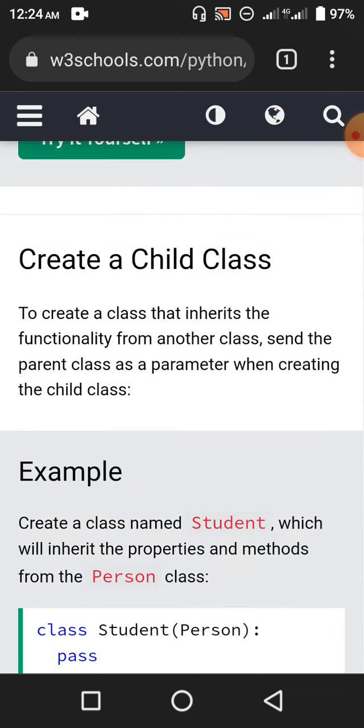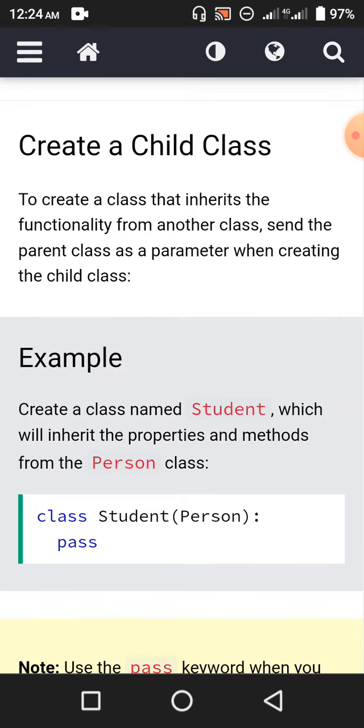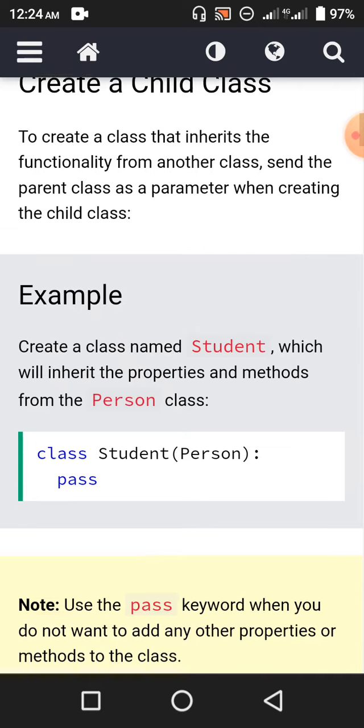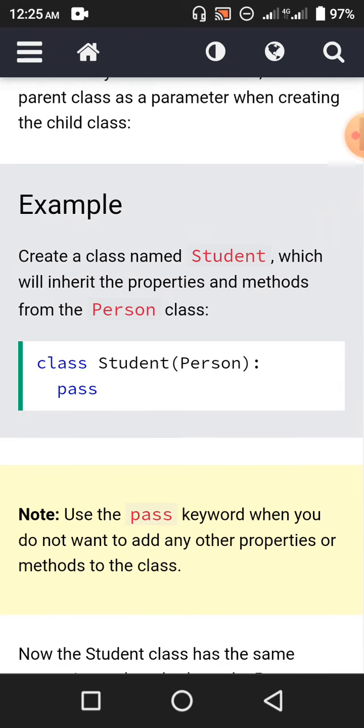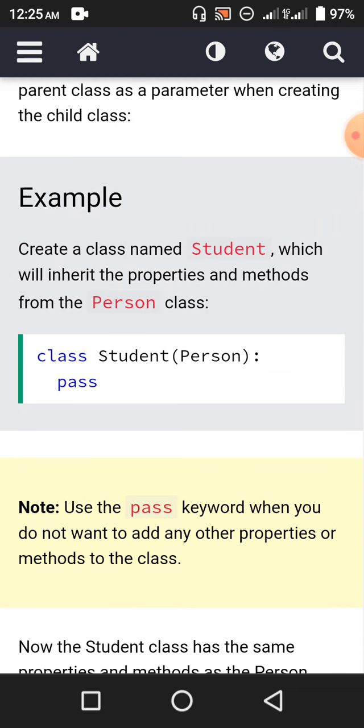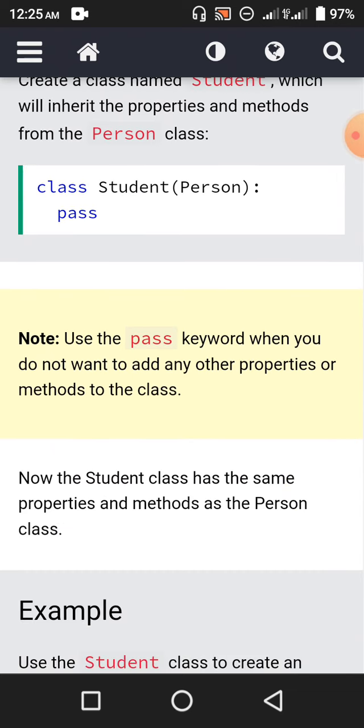Now create a child class. To create a class that inherits the functionality from another class, send the parent class as a parameter when creating the child class. So create a class named Student, which will inherit the properties and methods from the Person class. class Student(Person): pass. Use the pass keyword when you do not want to add any other properties or methods to the class.